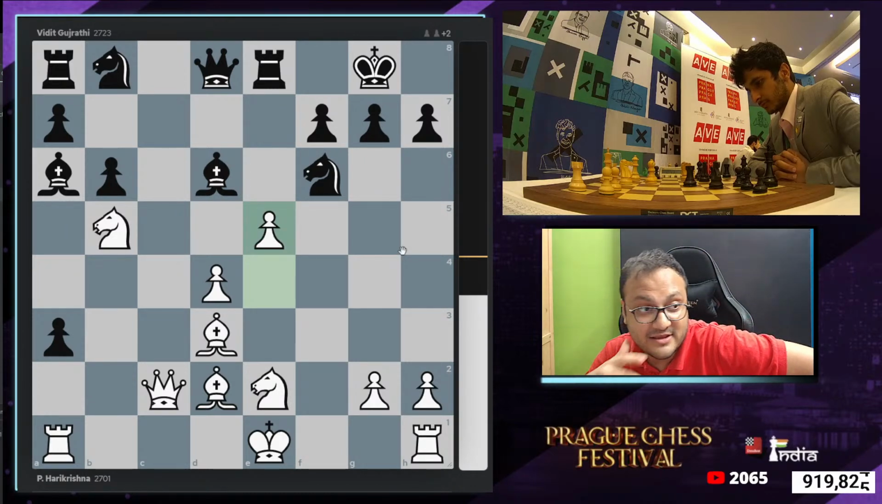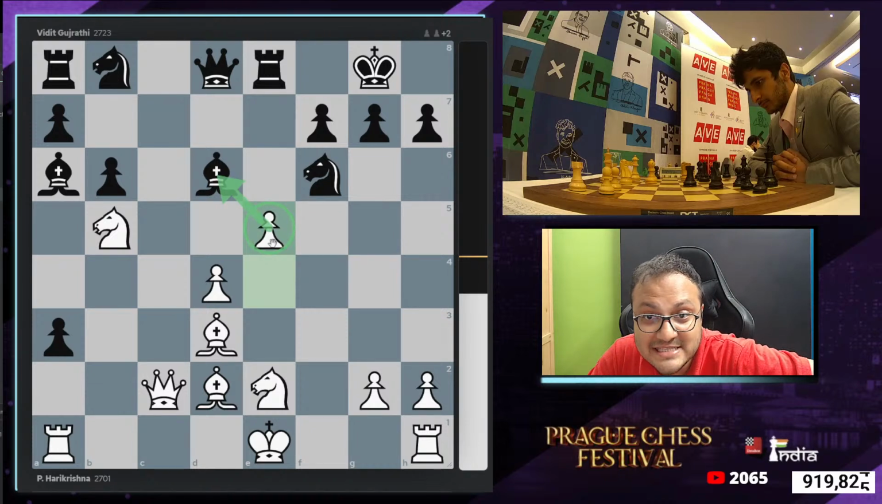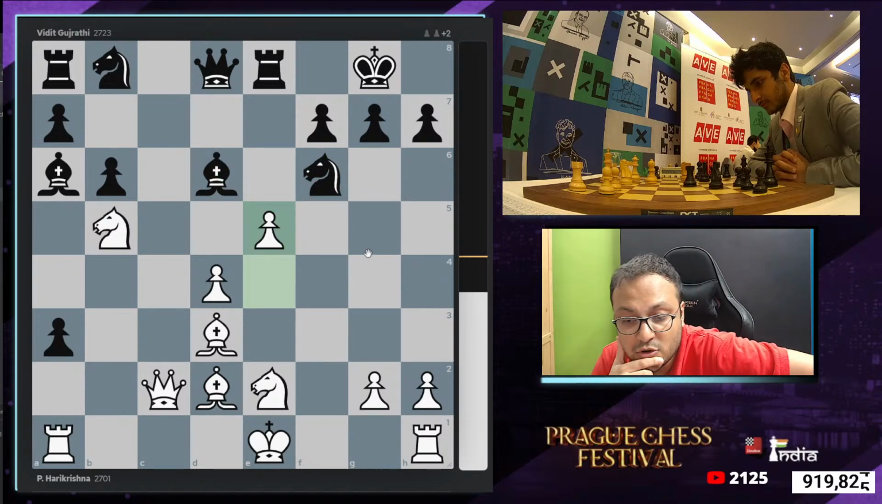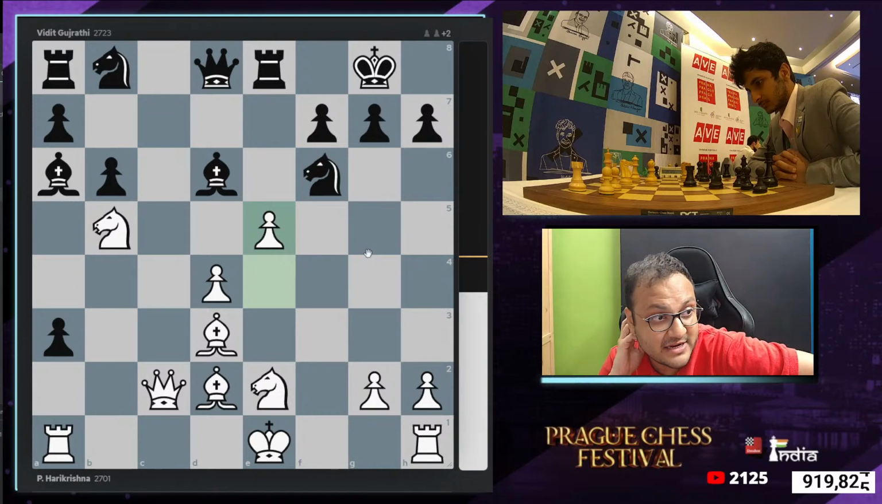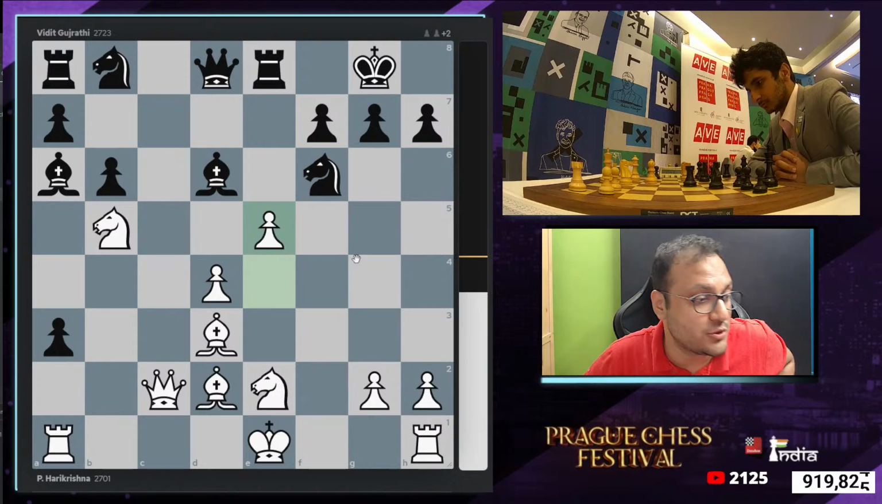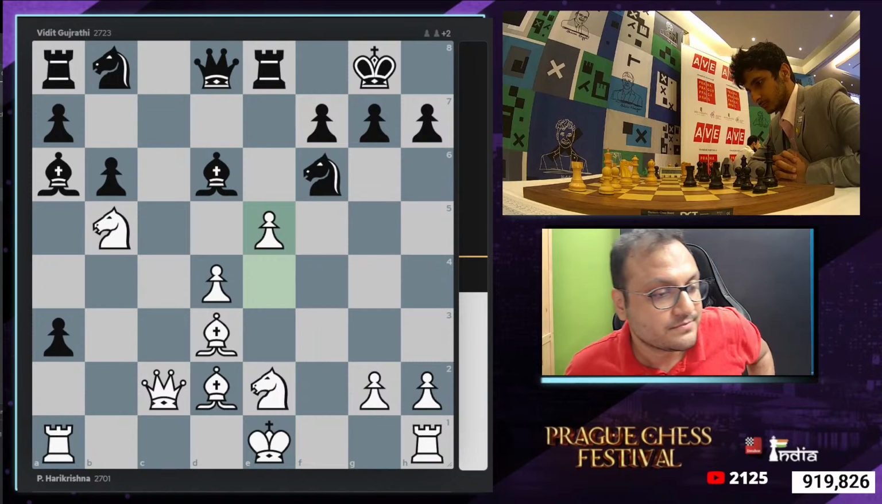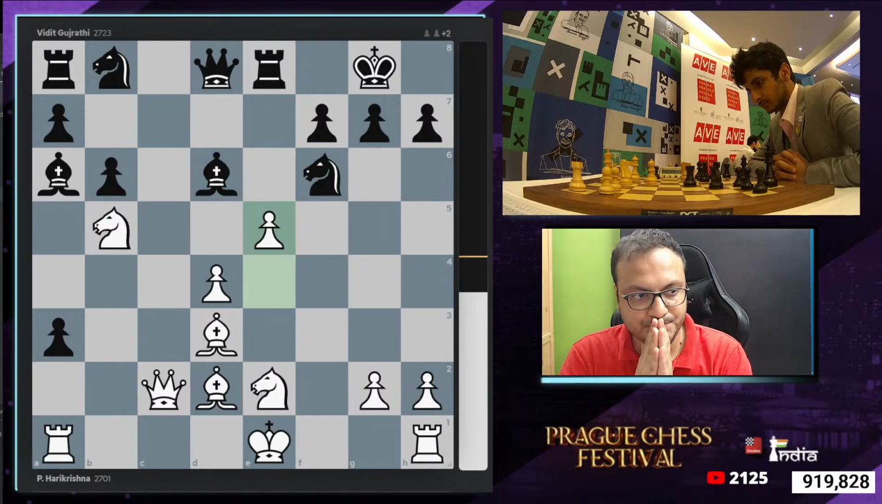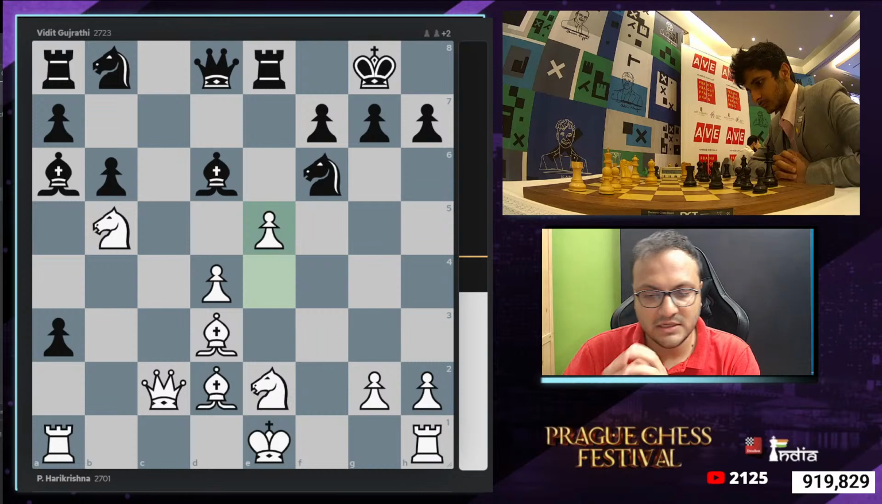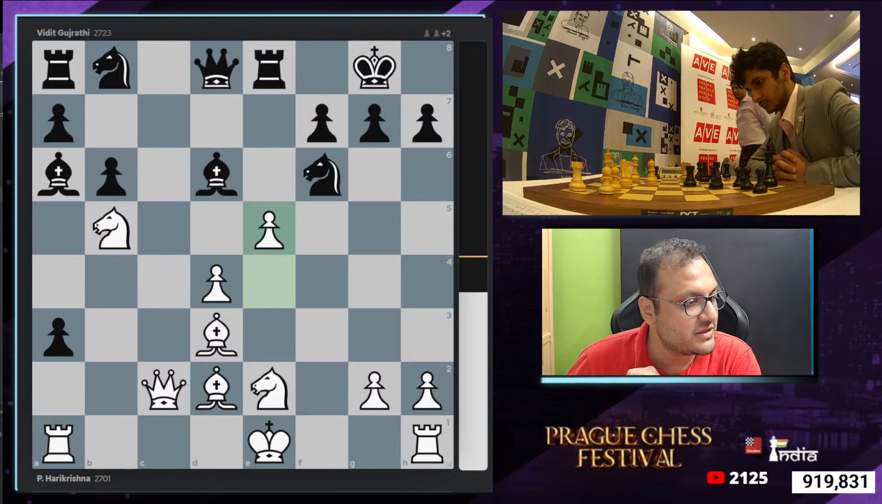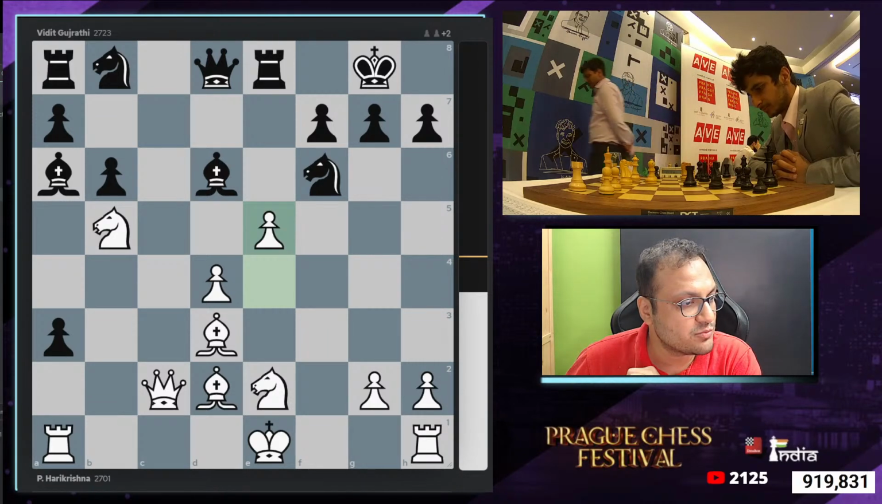Now Vidit is losing a piece because it's a pawn fork. So what did Vidit play here, which is a very nice move? It's a very strong and powerful move that Vidit executed in this position. Let's see if you guys can come up with the move. Very nice move.